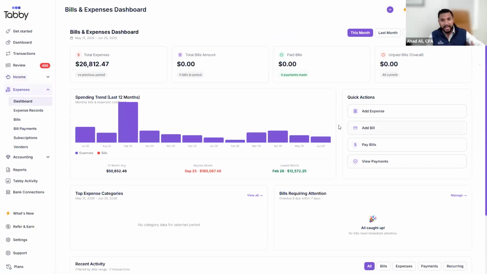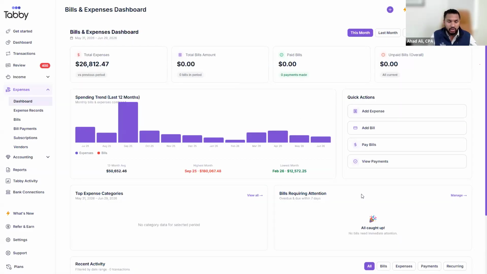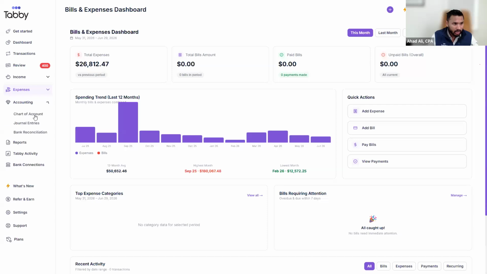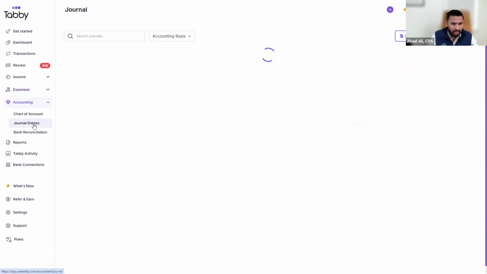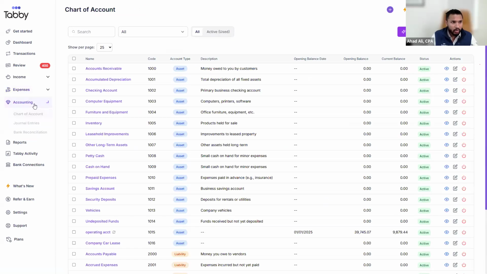So obviously, when you connect your bank accounts and your credit cards, expenses are already flowing in. If you want to manually add an expense, maybe you paid with cash, you can upload the receipt simply here and it'll track that. And this also could be done through a mobile app. We have an Android and iOS mobile app where you can take pictures of receipts, categorize transactions. All of that is also really cool. So we have that along with other more complex accounting like journal entries, bank reconciliation, chart of accounts, which a regular user probably won't need to use, but it's more or less reviewing the transactions.